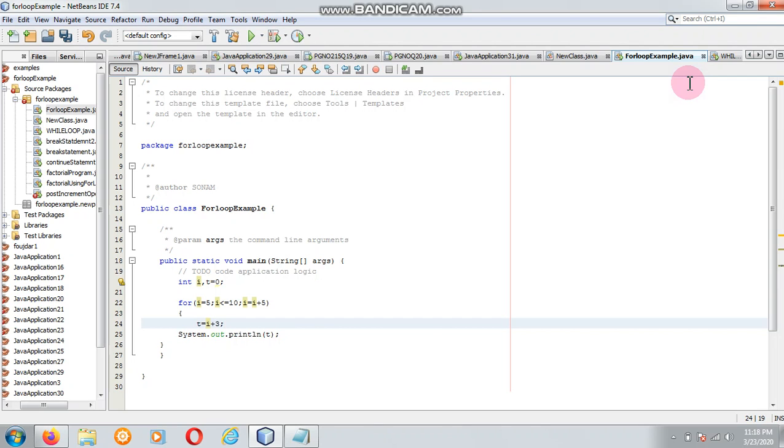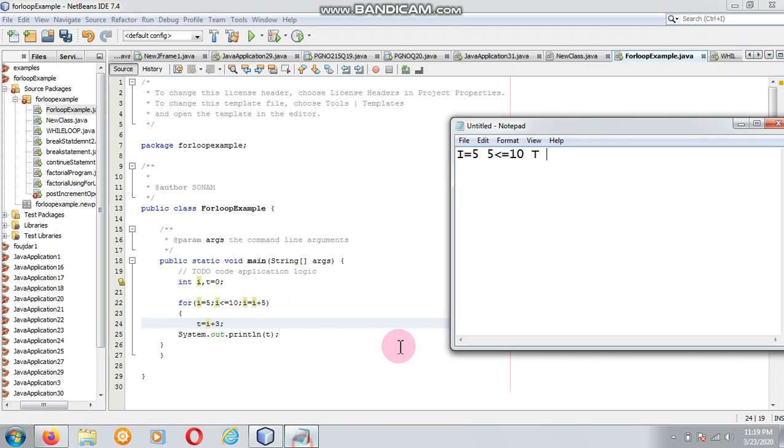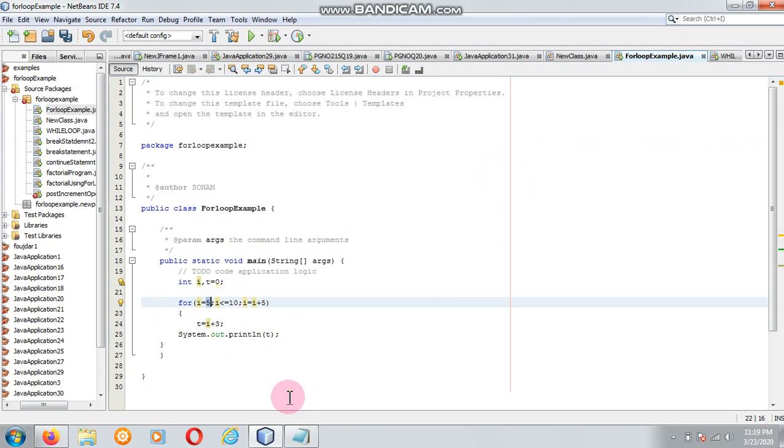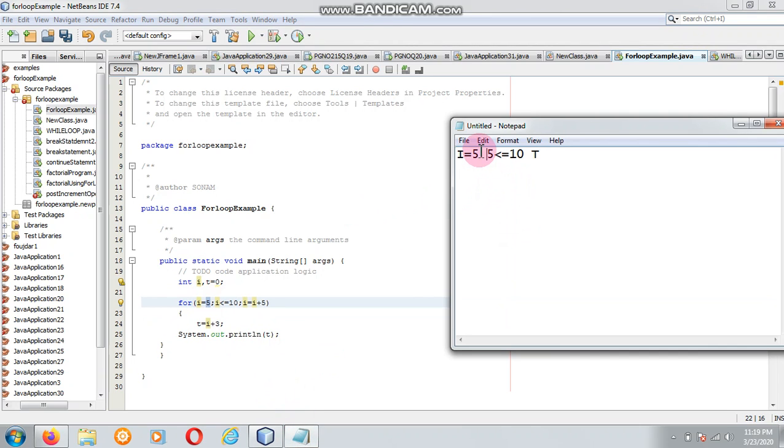Hi everyone, let's take an example of a for loop. In this question, I have taken two variables, int i and int t. As we discussed in the earlier video, a for loop has four steps. Step 1 is initialization: as I have done, the value of i is 5. यहाँ पे मैंने initialize कर दिया integer variable को value 5 से.